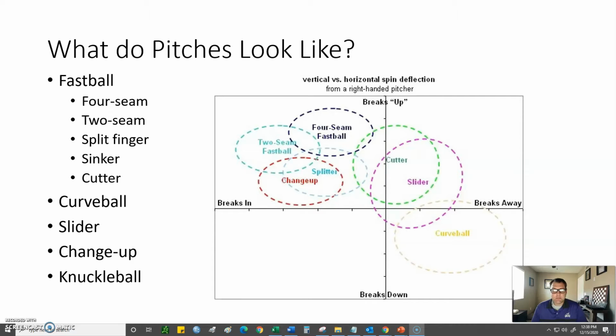So there's a whole bunch of different pitches we can look at, but we're going to primarily focus on the really top four in terms of most often used pitches. So that's your two-seam fastball, your four-seam fastball, a slider, curveball, and a changeup. Now I know I said four and I named five, but I'm grouping the fastballs there together. So let's take a look at what some of these actually look like here.